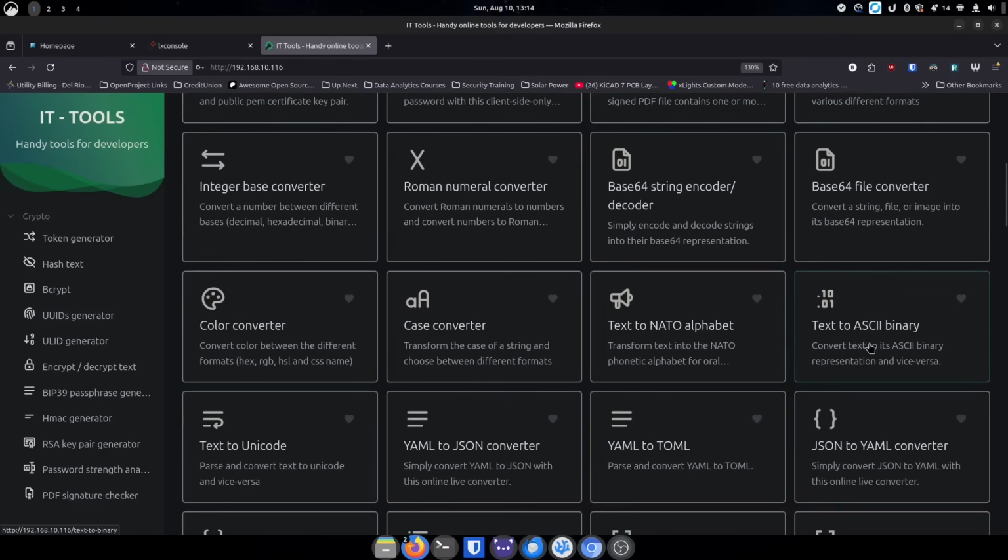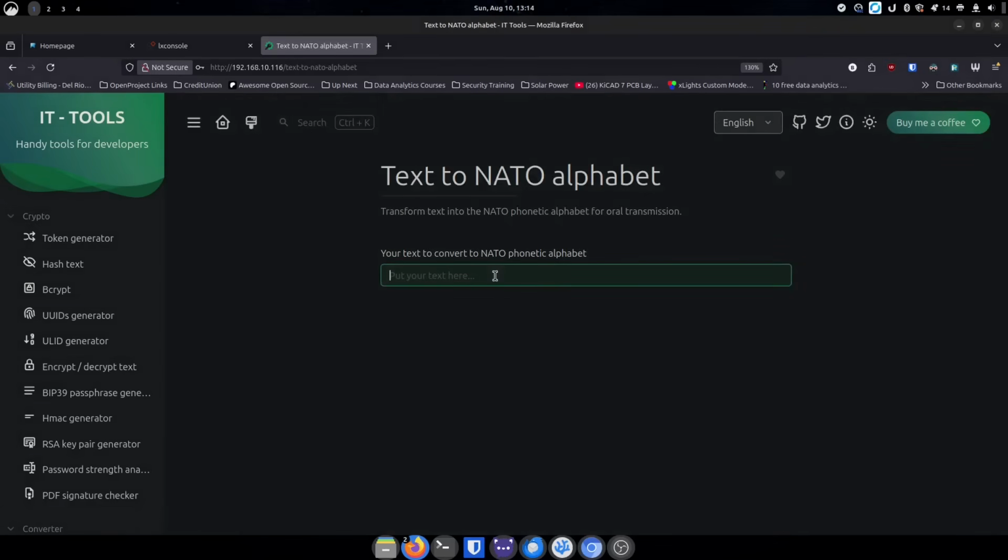Base64 encoder. You've got text to ASCII and binary. Very cool. Text to NATO alphabet. So again, really cool. If we do this, this is what it looks like. My dog would be Mike Yankee Delta Oscar Golf. Okay, so it just helps you put that into a phonetic way where somebody can understand.